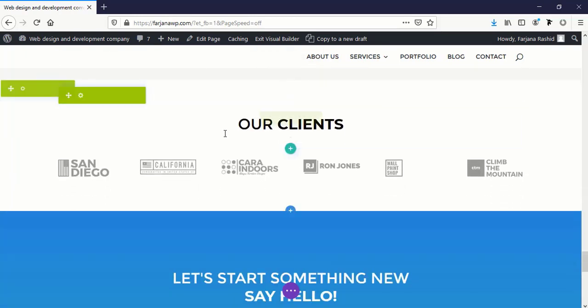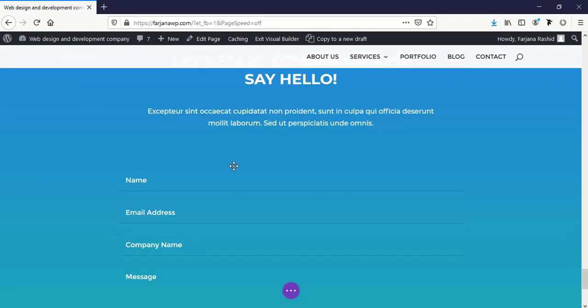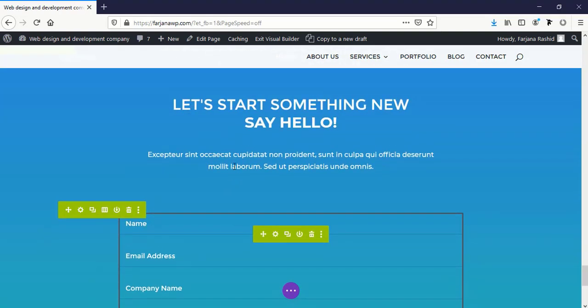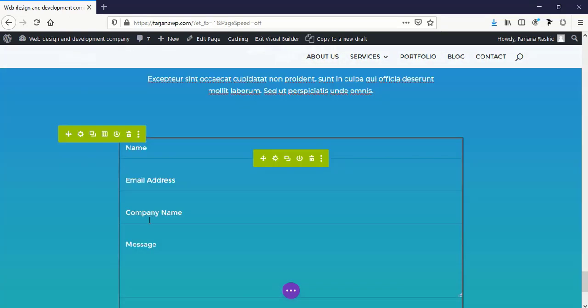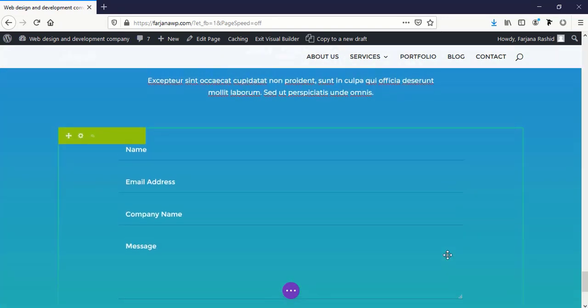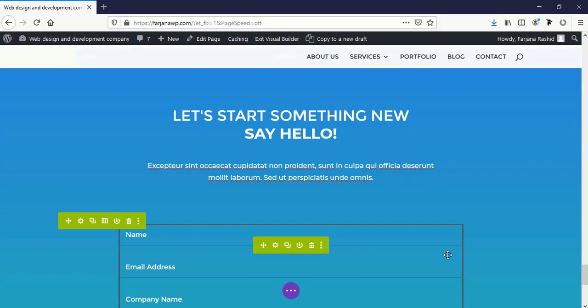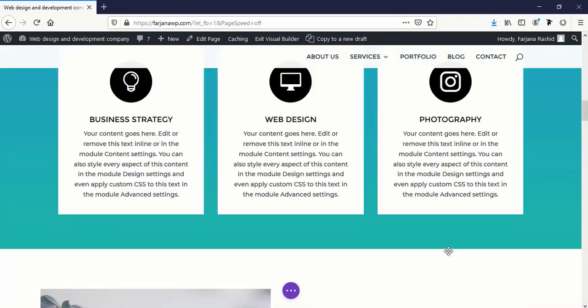And under this I will add some clients' logos, and then at the bottom area we will add a contact area. So here is a contact form. Anyone can contact us through this form, and it will be sent to our email address, which we will set here.